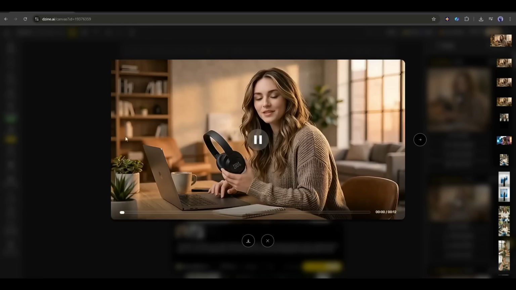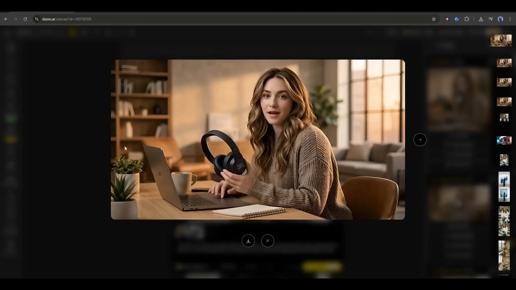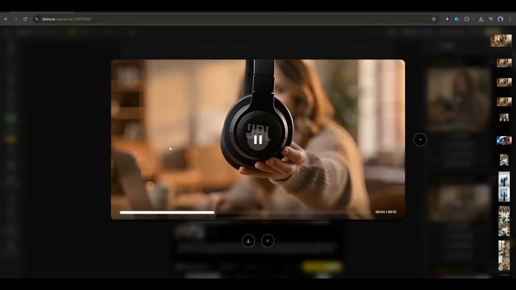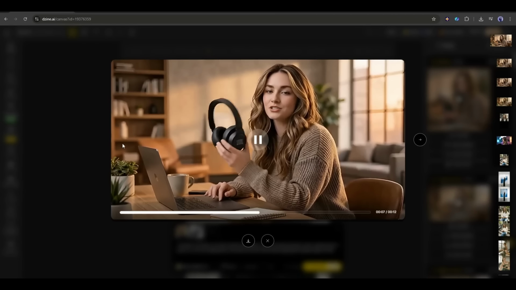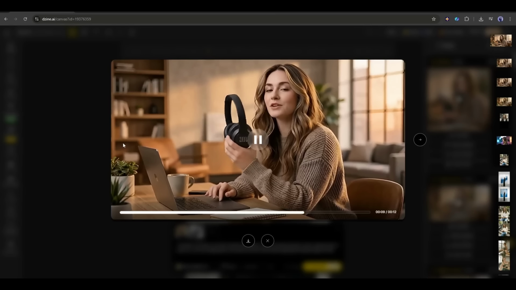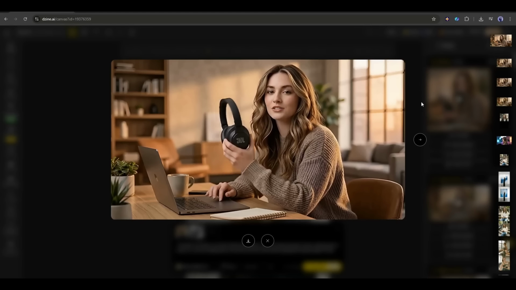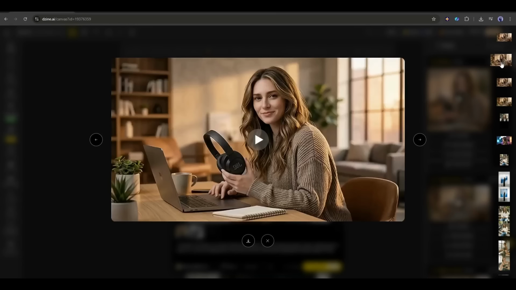You can see that Dzine AI creates a very realistic lip sync video with natural gestures and voice. It sounds natural and looks like it was shot with a camera. So now you can create a consistent lip sync video and promote various products to make money.